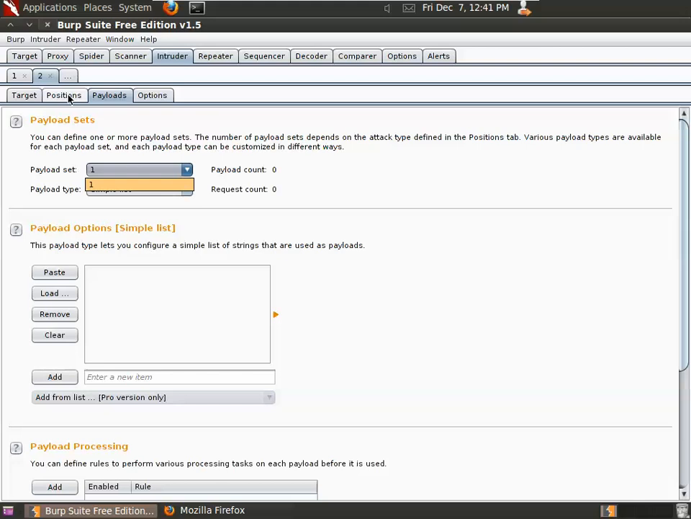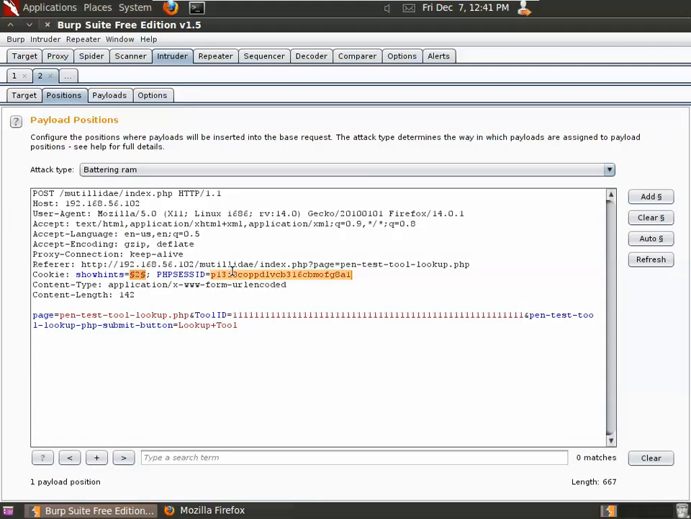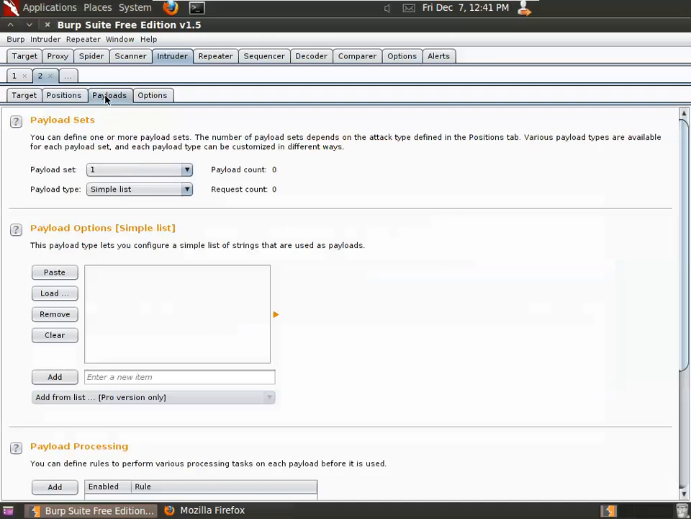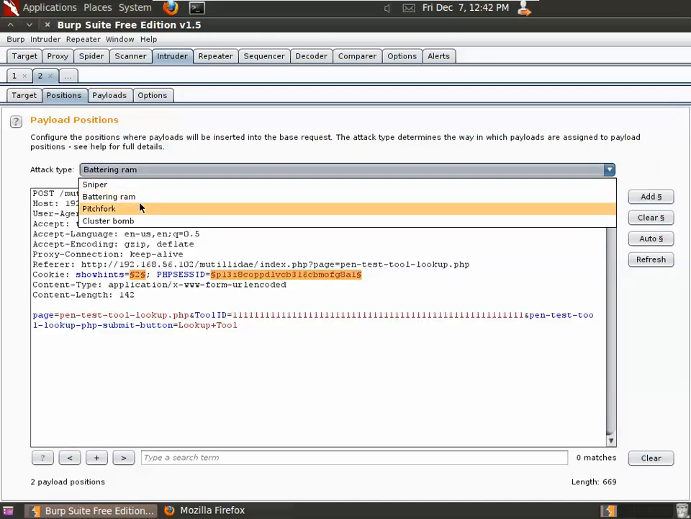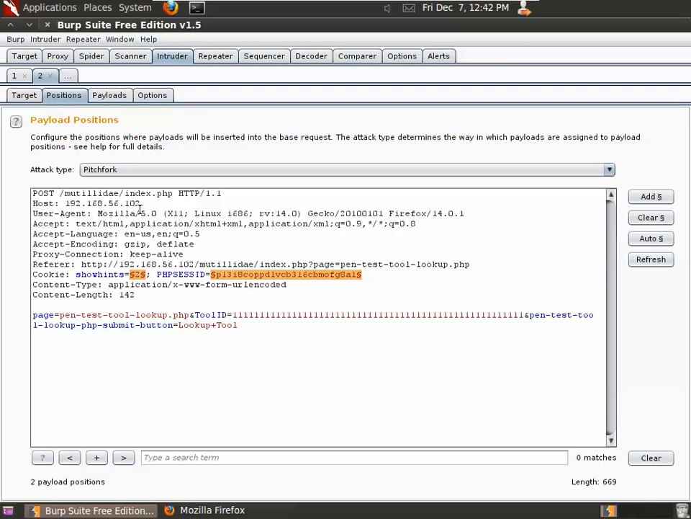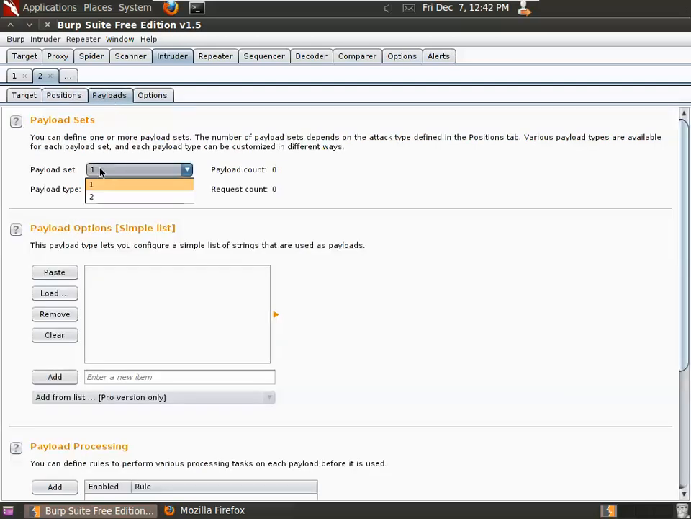Let's get 2 positions. Temporarily, I'm just going to add the session ID as a target just so we have 2 targets. Make sure I'm doing this right. There we go. I think I had the pitchfork and the battering ram flipped. So you can see how now there are 2 different payload sets, because one payload set is going to go at one field and the other payload set is going to go at the other field simultaneously.